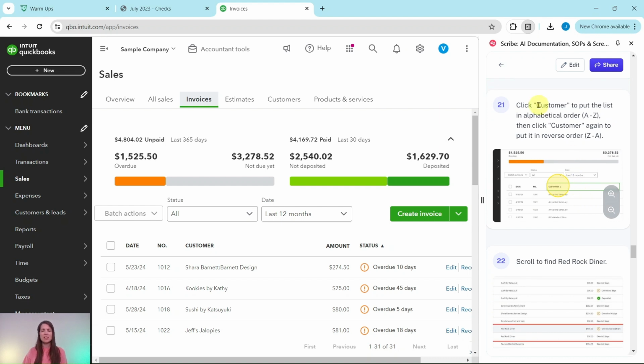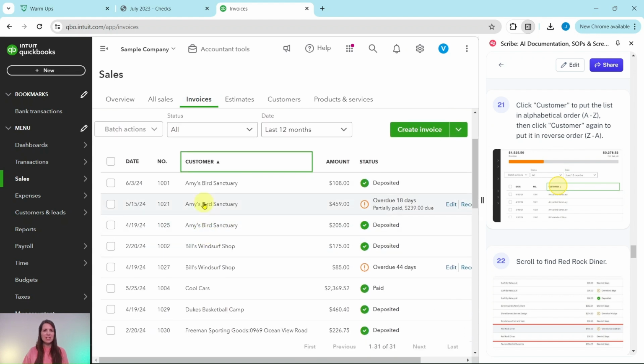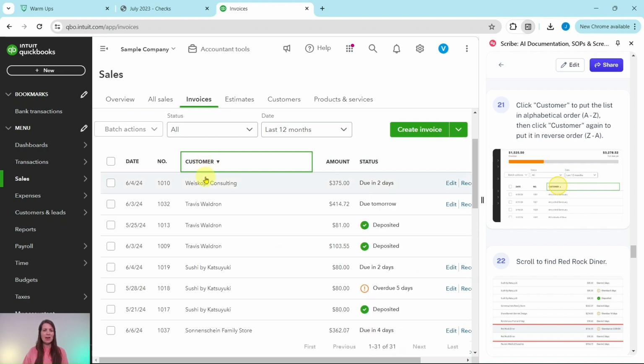So we're going to click on customer to put the list in alphabetical order A to Z. And then again, we're going to click it to do it in reverse order. So click on customer right here. And you can see currently it is in A through Z. Click on it one more time so that now we're starting from the end of the alphabet going all the way down.